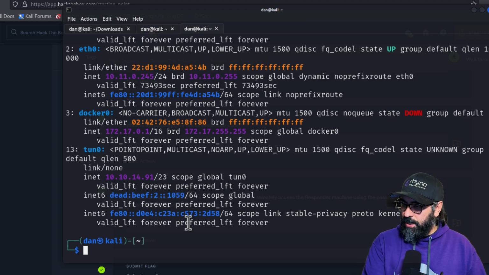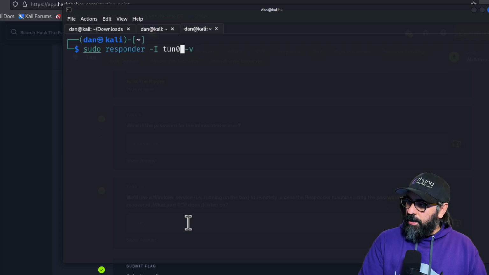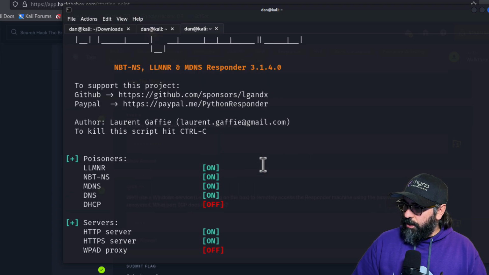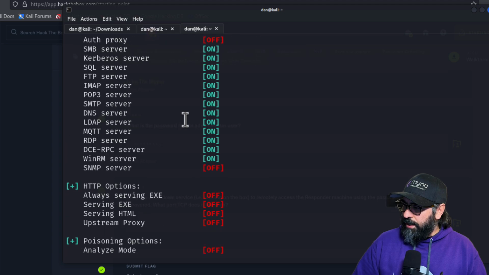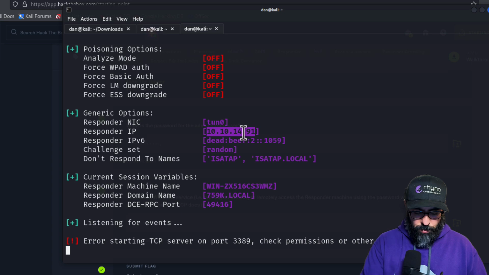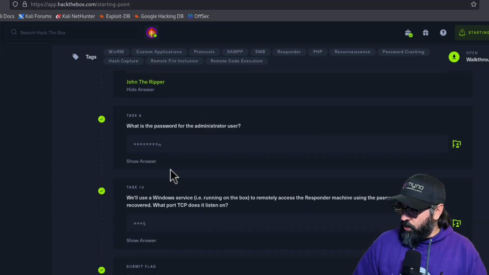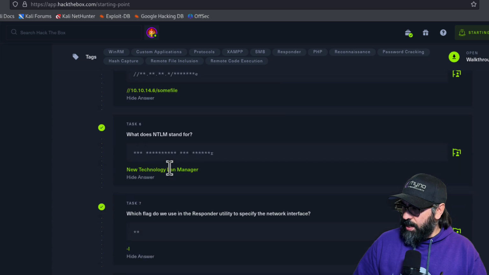So having said that, what we're going to do is sudo responder -I tun0, and I'm going to put a -v in here, because I already copied this, so it's already loaded into my memory. If I do this, then we'll see over here on Responder an IP address, and here it is. So this is the IP address, right? We copied this IP address, so that's Shift Control C.